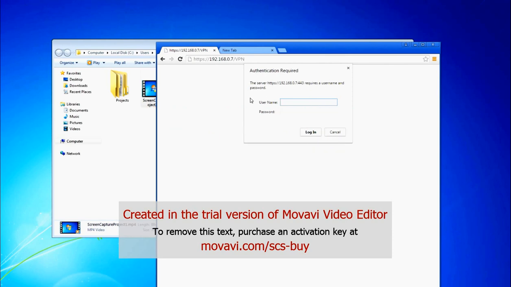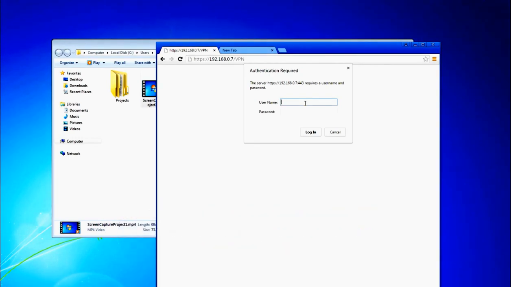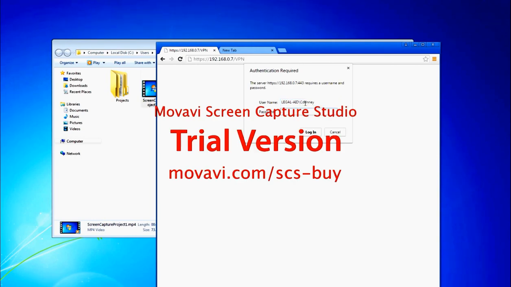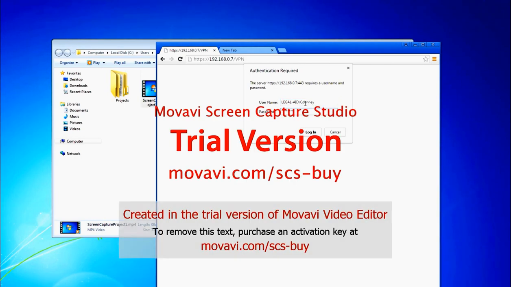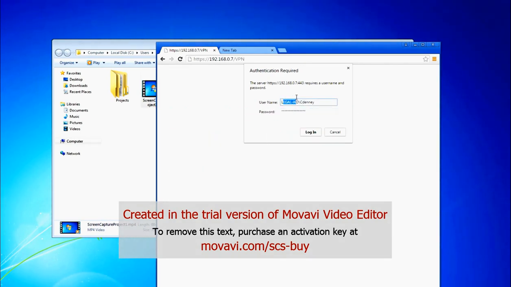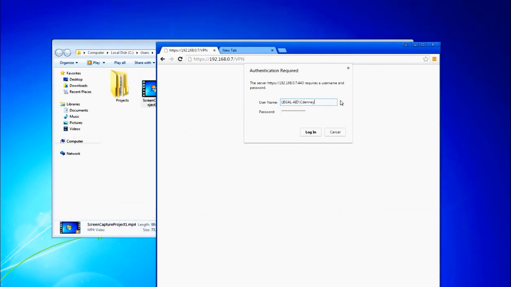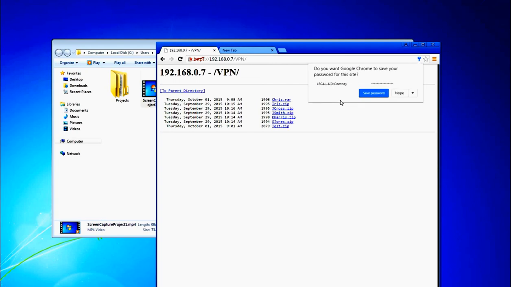So this is what you should have. You should have authentication required, username, and password. In order to log into this, you're going to be using your legal-aid account. So legal-aid, and your legal-aid user account password. And once you have that, make sure you put legal-aid / then your username. That's very important. And then once you're done with that, hit enter.